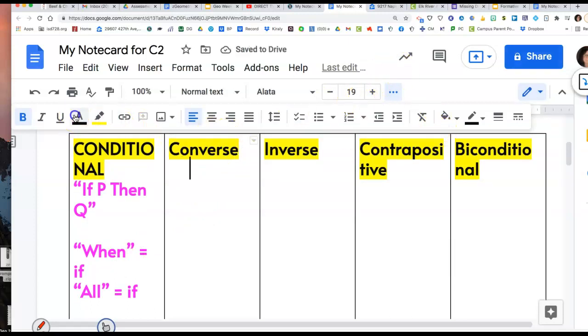What do we say for the converse? What do we do with the if and the then? Swap. So write in capital letters, swap. Am I going at a decent pace? Yes? Okay. What do I mean by swap? You're not going to write if P then Q. You're going to write if Q then P.